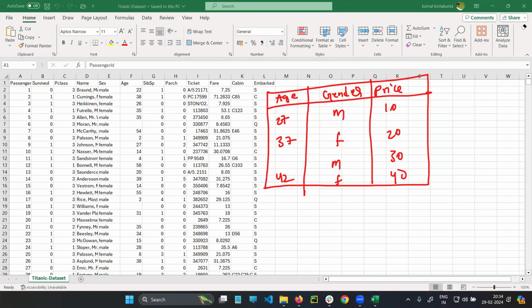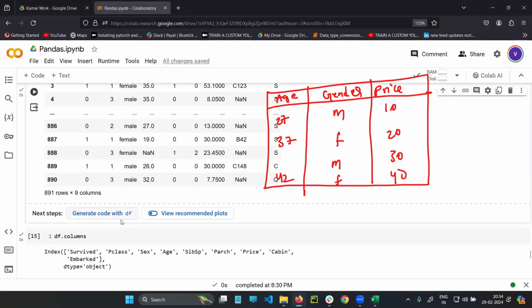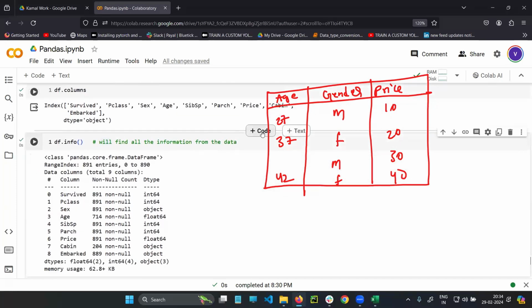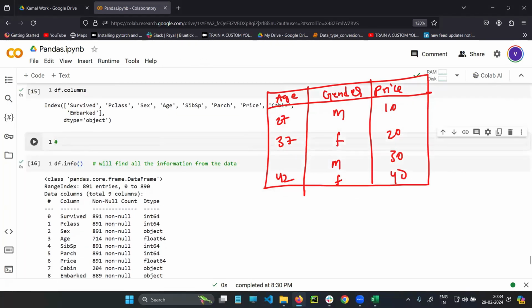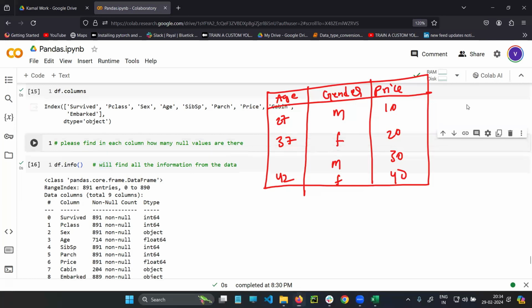So you need to ask me, in the entire data, before understanding this point, let me go to the top. Please find in each column how many null values are there. So whatever data I have written on top of the screen, in this, how many null values are there? Age is the column where I am having only one null value. Gender 0, price 0. Yes or no?